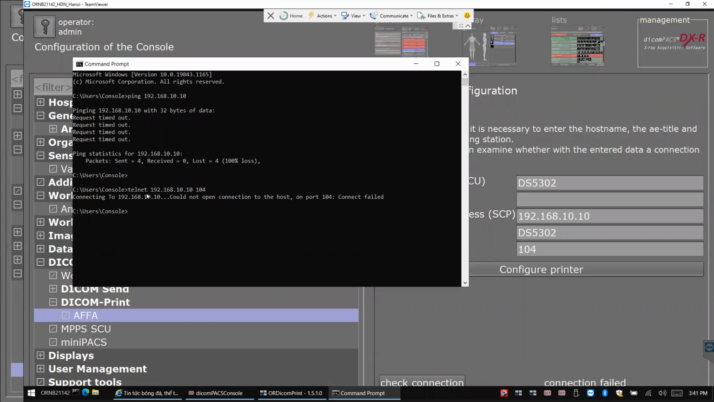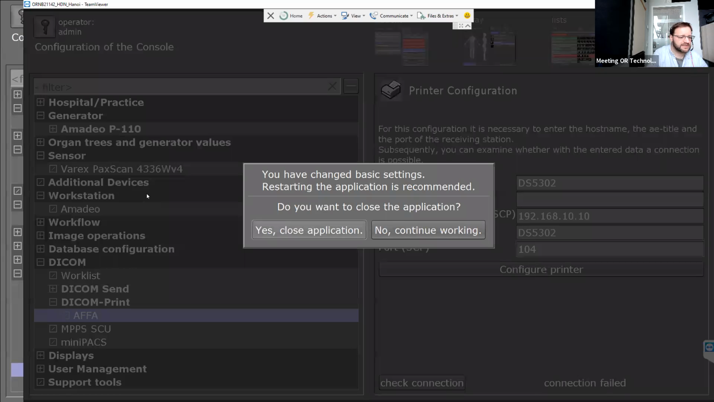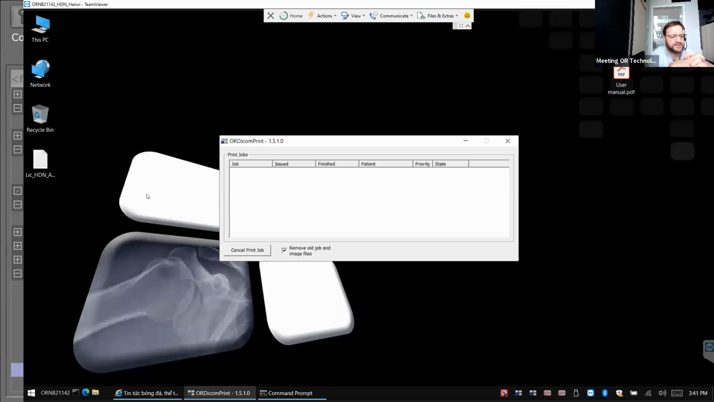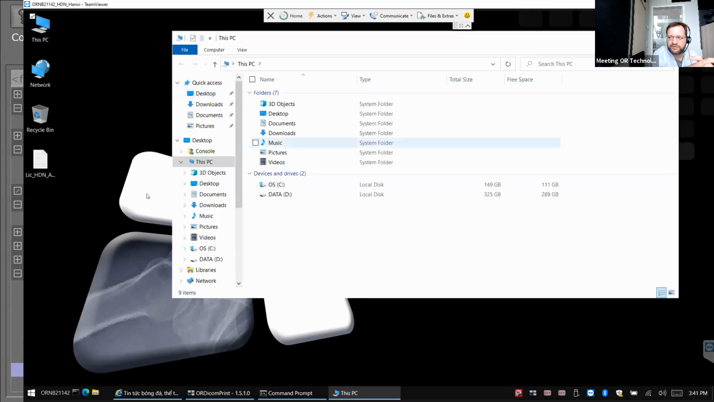Okay, so telnet is always a good test. Often it's the firewall. Maybe something is not set up correctly with the port, etc. So that would be the three things I would check at the beginning.